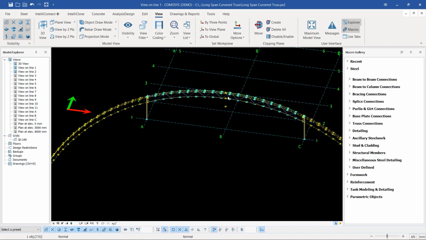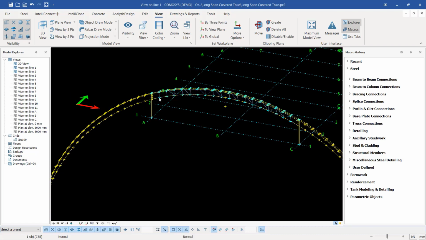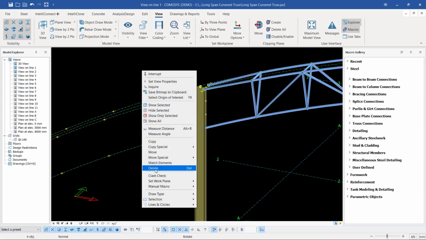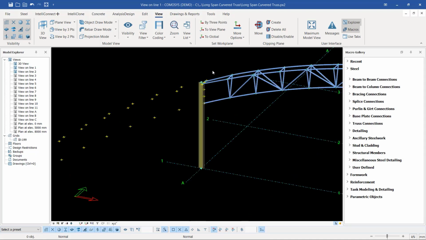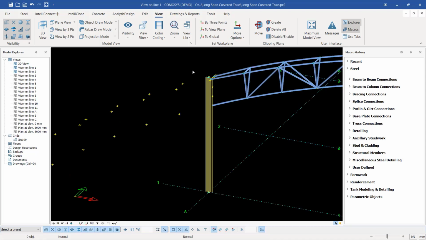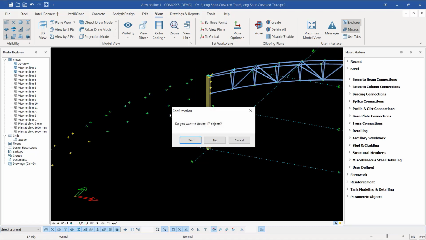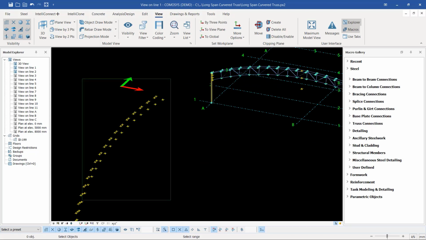Now, since we have created the members in place, let me just turn that round. We can now do away with all these points and do away with the circle. Now I'm going to select the circle here, then right click and come to delete. If I delete that, I'll be able to get rid of the circle once we have our curved top and bottom chord in place. So let me just delete the points here.